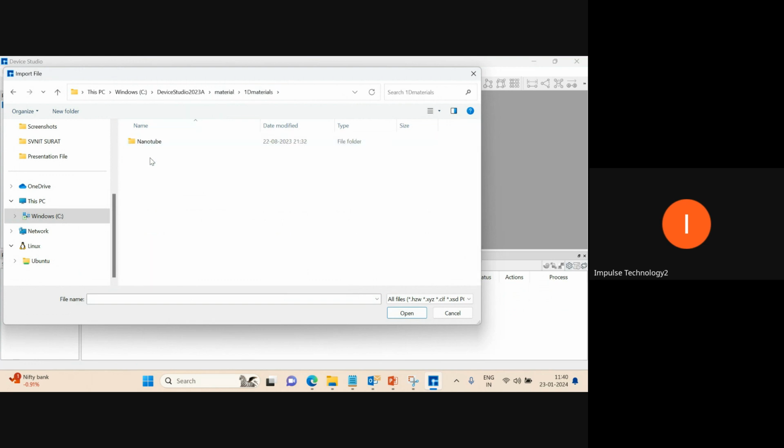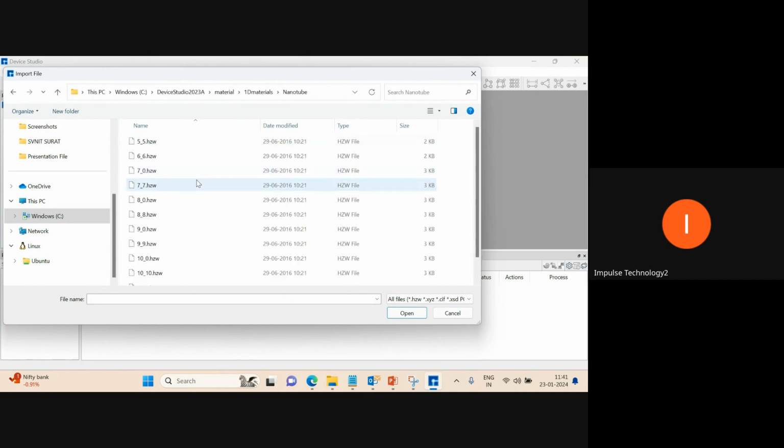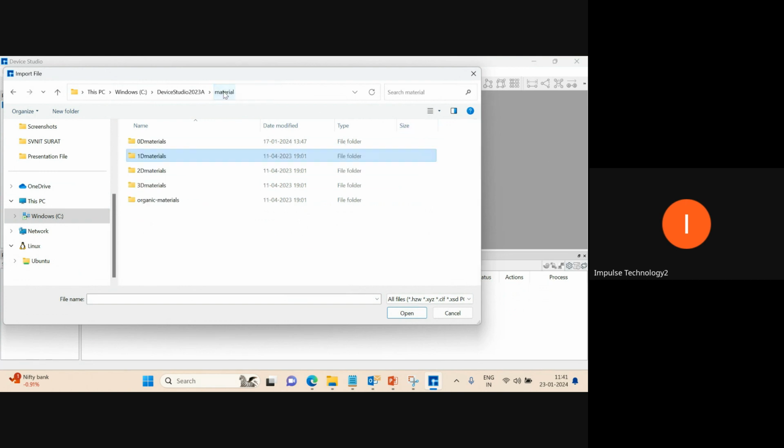You can see this is the 1D material. In 1D material, you can see we have the nanotube. So these are the different combinations of chiral vector, like either armchair, zigzag, any nanotube you can select and then select this open so that you can easily import the material in our Device Studio. So this is the 1D material.